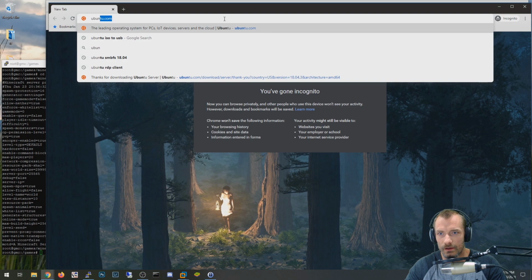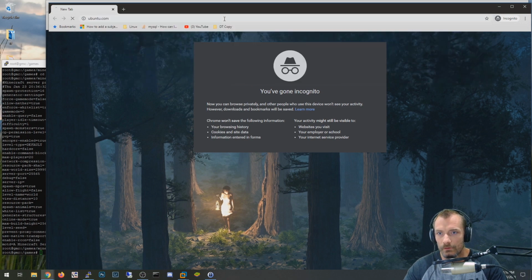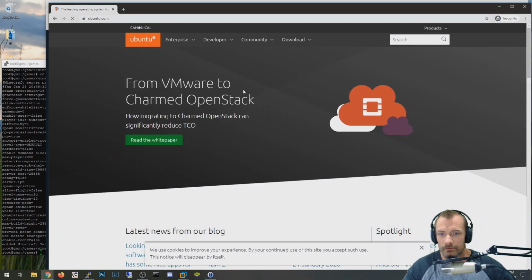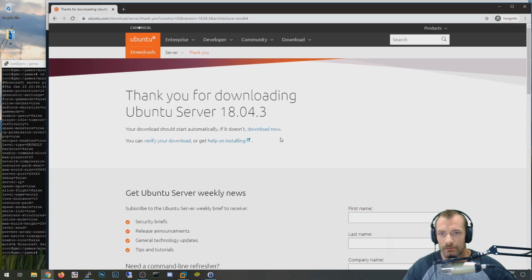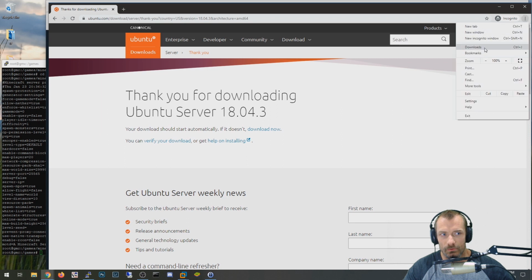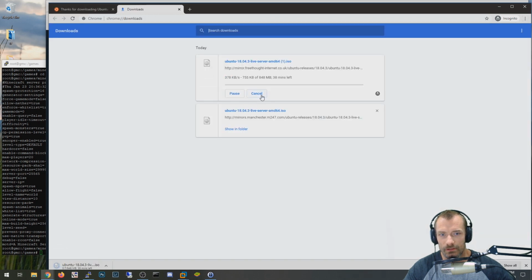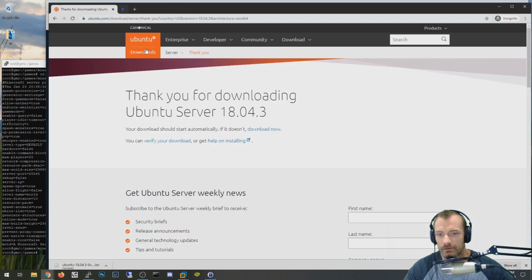So we're going to go to Ubuntu.com, and we're going to go to download. And we're going to download Ubuntu Server right here. I'm going to do the long-term support one. And I've already downloaded it, so I can cancel this, but you're going to have to let it go all the way through. It's a decent size, 850 megs.